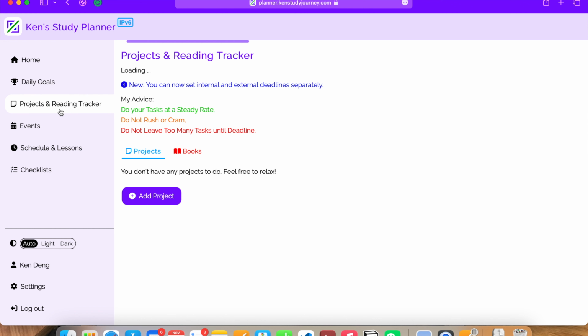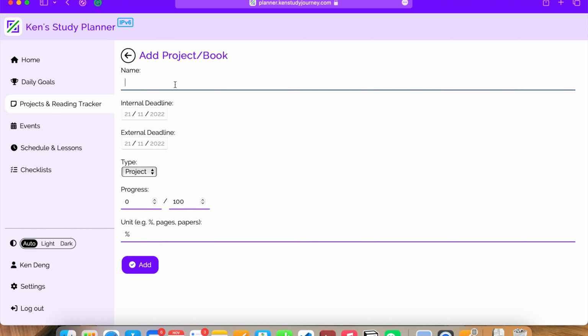Then you can fill in your projects, such as your homework or EBQ projects, for some books you have been reading. Fill in the names and the dates of internal and external deadlines. You also can fill in the total pages or questions in advance.